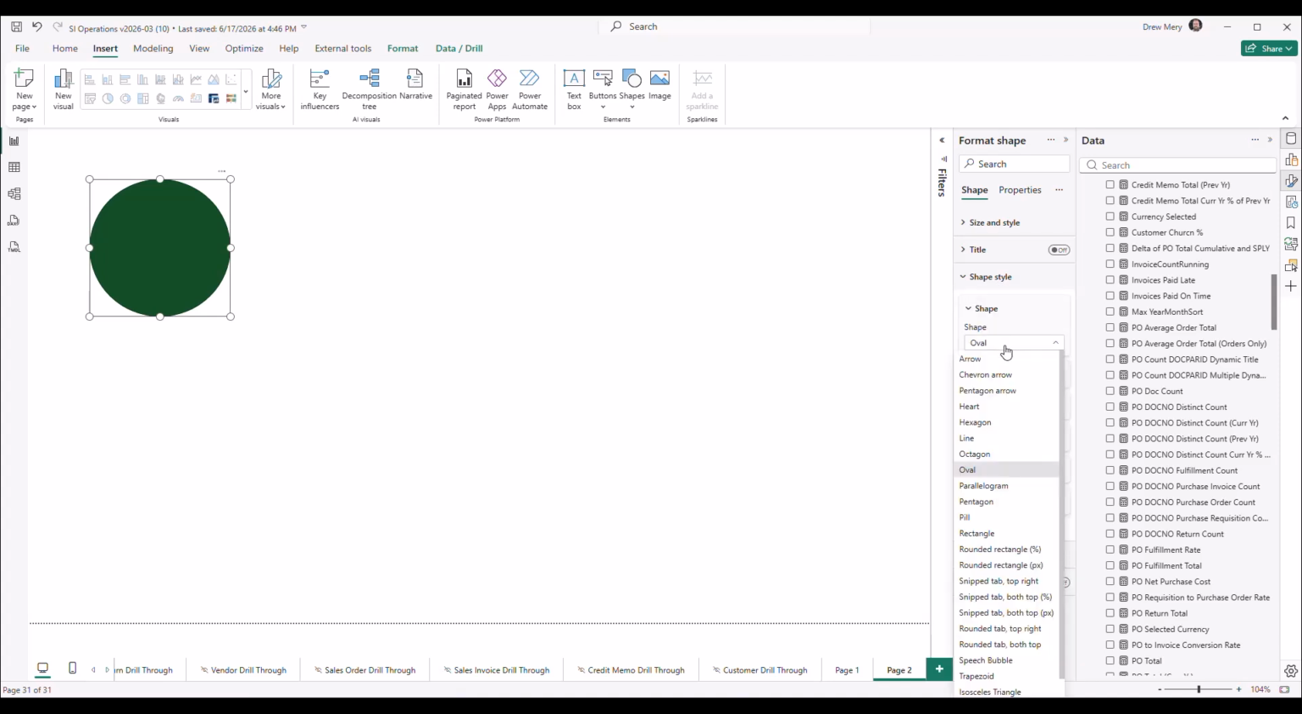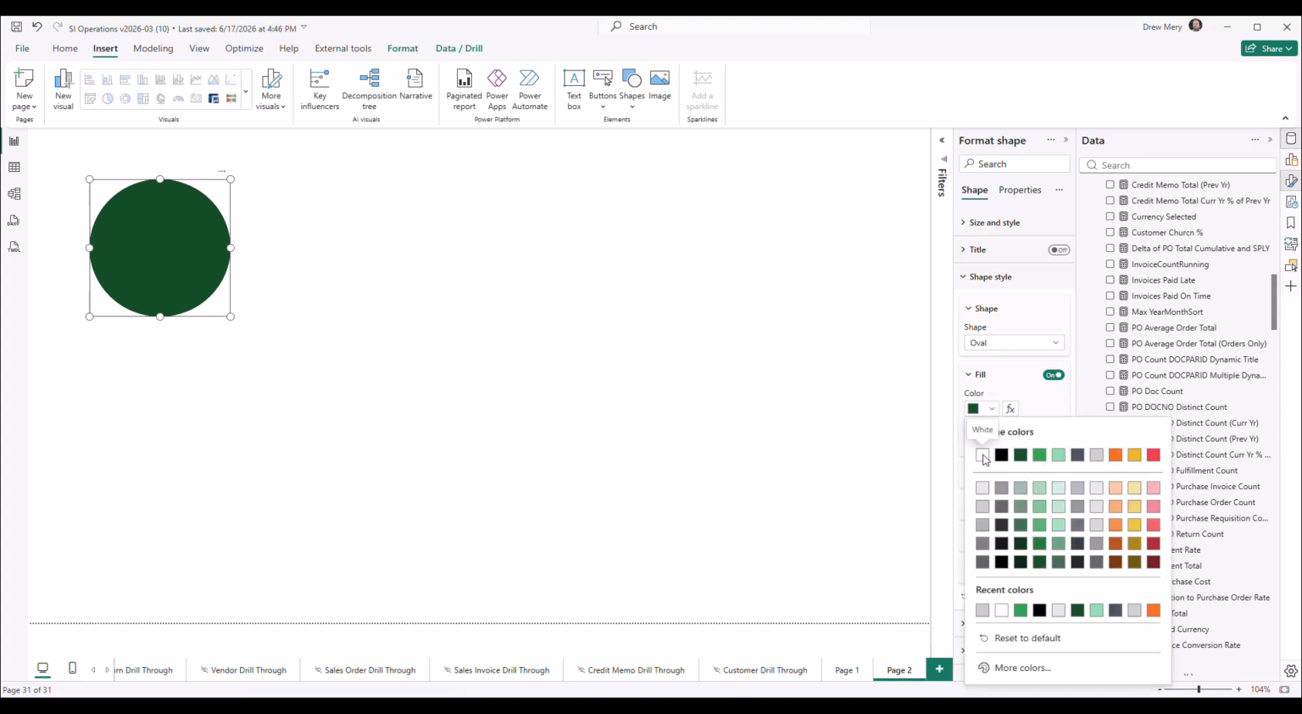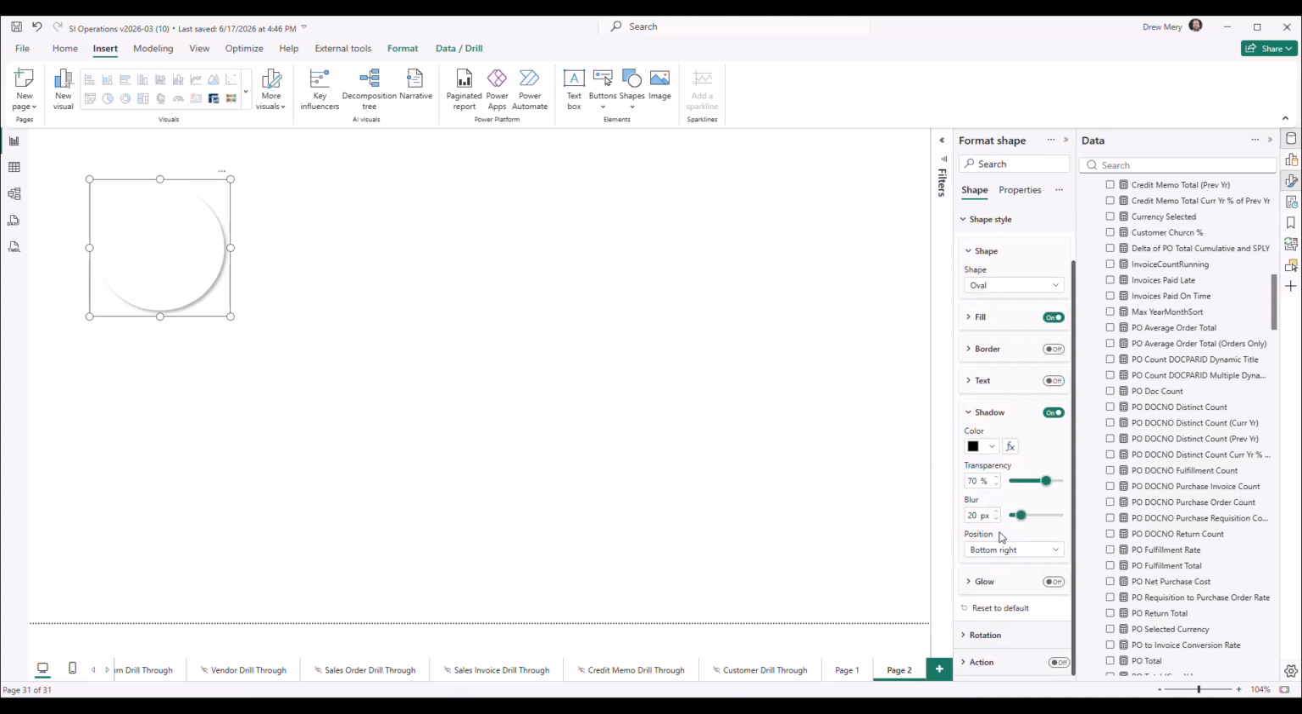All right. Now you can change the shape here if you want. We have the fill. We want a white fill. So we'll change that. All right. And the border, we don't need the border. We'll turn that off. All right. So we can't see anything right now, but it's still there. And then we can turn the shadow on. All right. Now we're seeing our circle again. But notice that it's by default at the bottom right. So we'll expand this and change this to center.